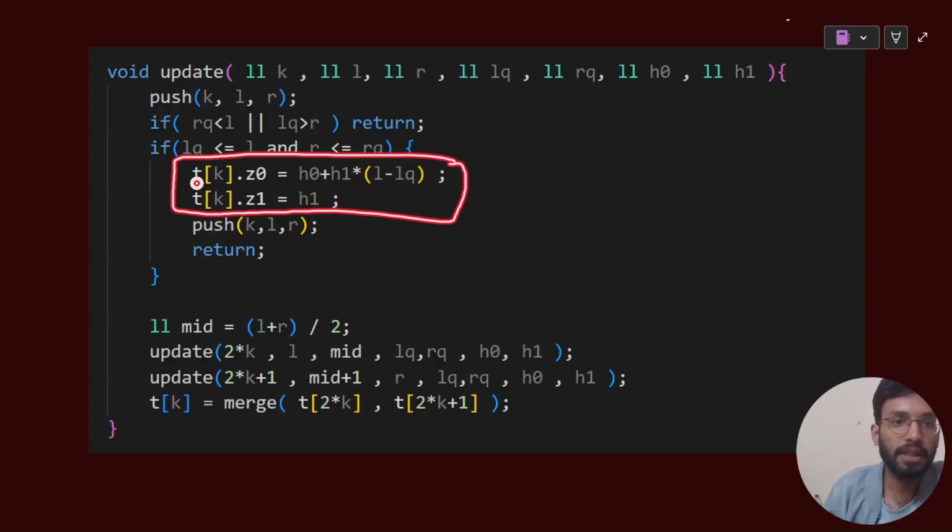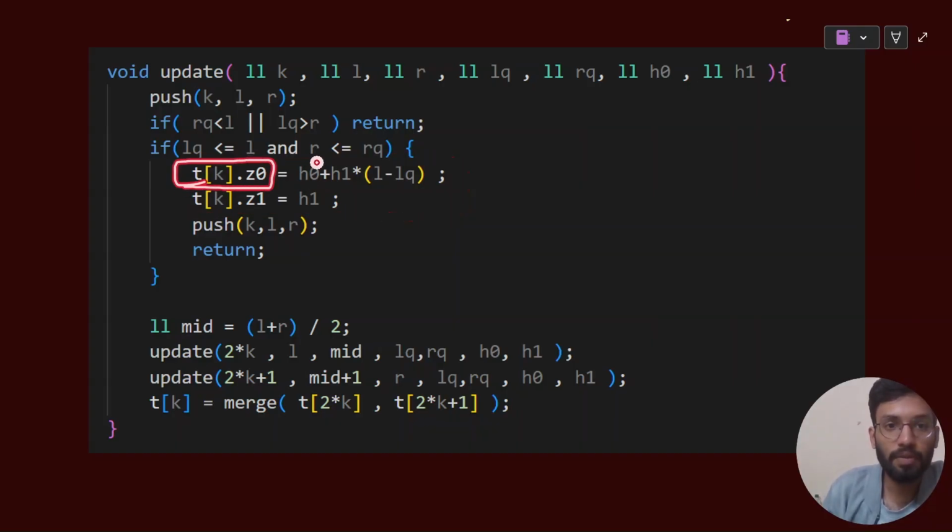इस पॉइंट पे आके हम क्या करेंगे? tk at z0, जीरो वाली टर्म को हम चेंज कर देंगे फ्रॉम s0 प्लस h1 इंटू l माइनस एल क्यू. z1 वाले को मैं सिंपली h1 बोल दूंगा एंड आई पुश इट. So this is exactly so.